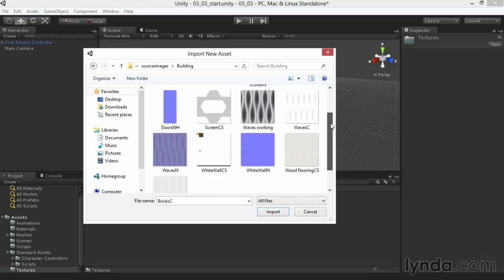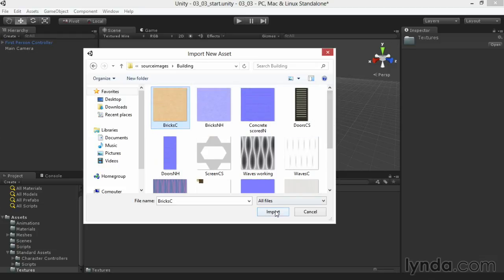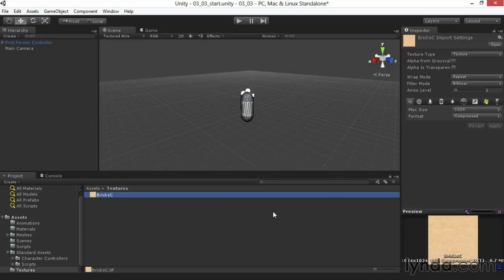I've named all of my textures this way, so that in looking through a directory, I have a very clear idea of which texture goes in what part of a material. I'll click Import, and those bricks will import in, and I'll be able to deal with them in my inspector. The bricks have imported in, and I can see in the inspector that they came in as a texture.